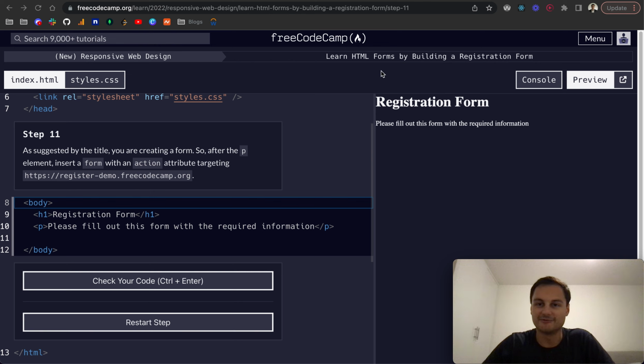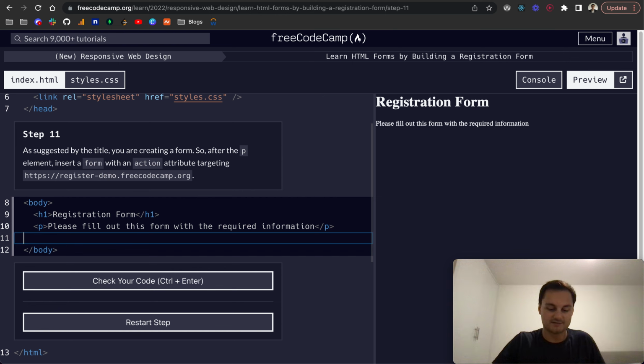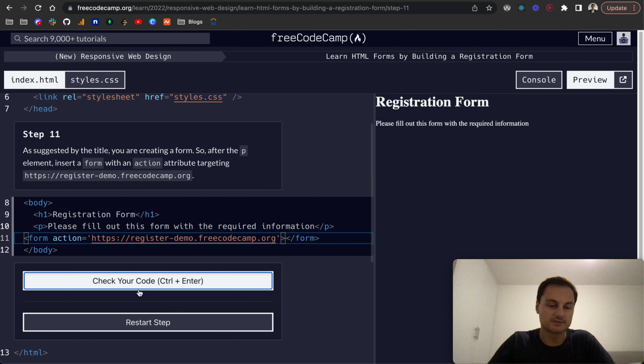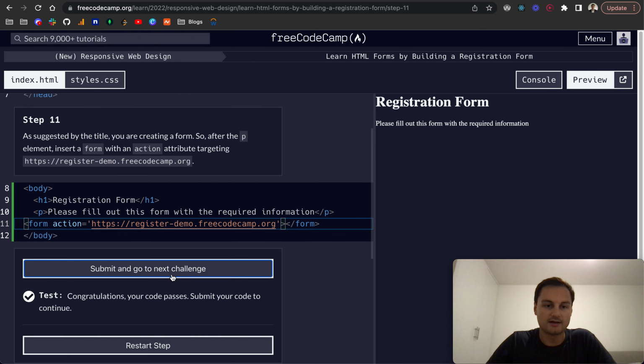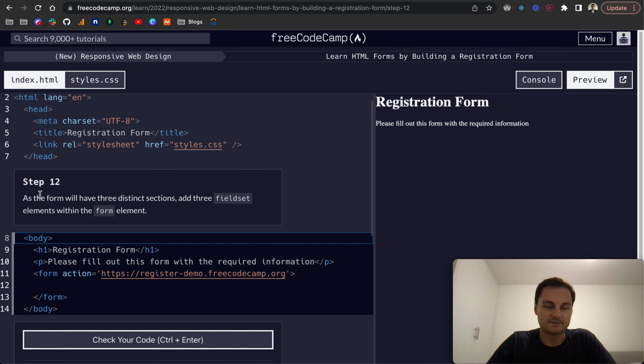Doing the Learn HTML Forms by Building a Registration Form, and we're on step 11. As suggested by the title, we're creating a form. So after the P element, insert a form element. Forms have their own element in HTML, so form, and we want to give this an action, and that will equal this one here. So it's going to target this URL, and essentially that's where it's going to post to once we submit the form. I believe that's correct, but anyway, we'll come up to that.